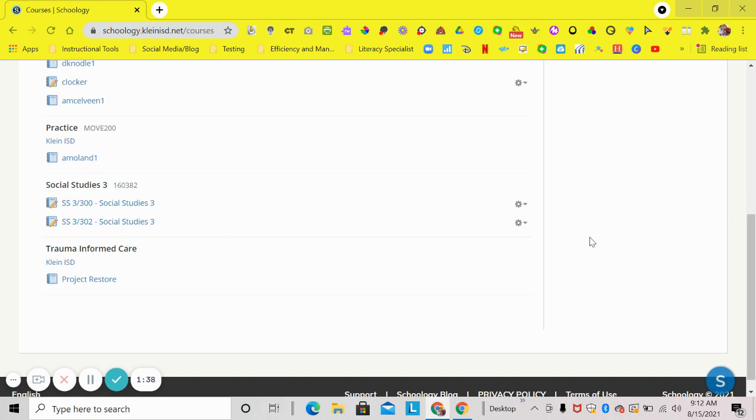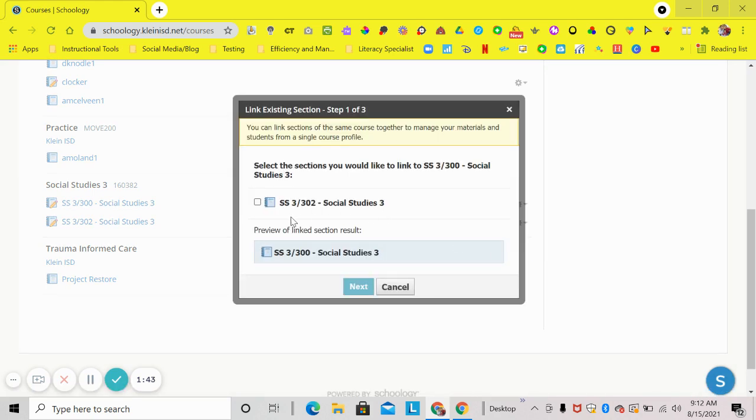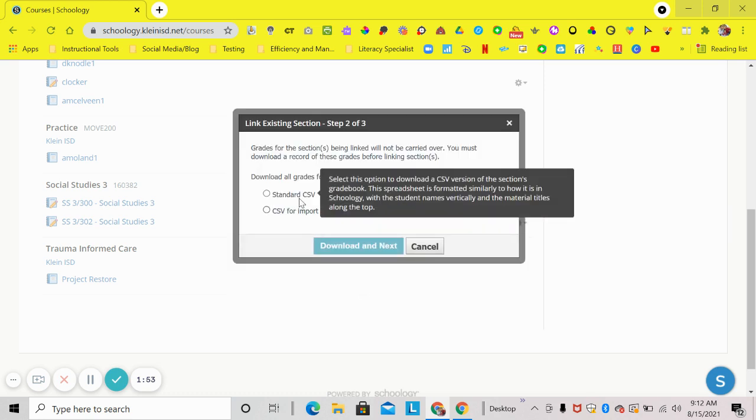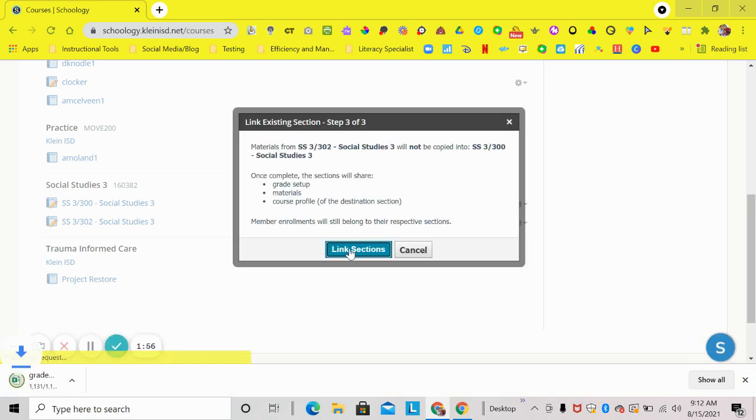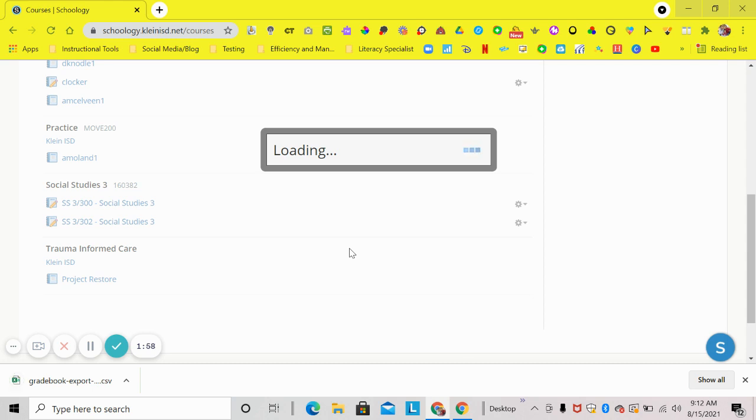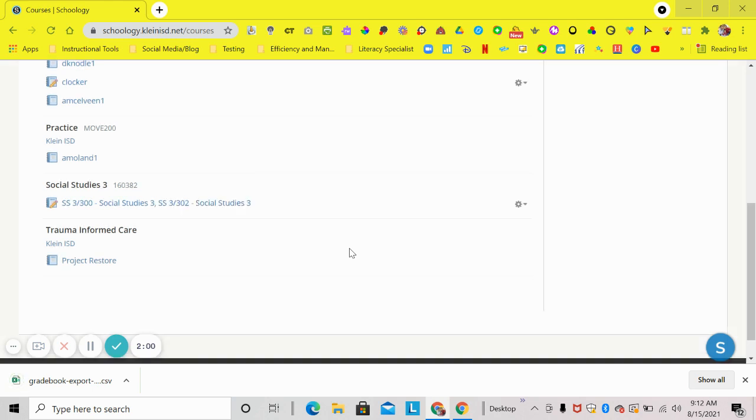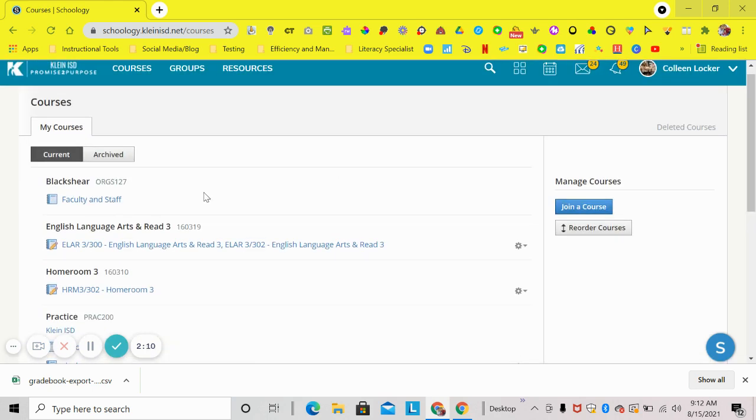All right, to do this, you're gonna go to the gear and hit link existing sections. And this is where I was talking about with it being grayed out. If it's grayed out, go back into your members. You'll click on the little check mark and hit next. Hit standard CSV, download, next, and then link sections. So now instead of two social studies, I have one, but they're still with two classes, the 300 and the 302, okay?